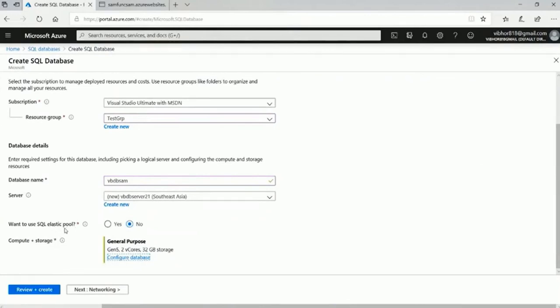Right now we are not using Elastic Pool. It means we are using a dedicated pool for a single database in a server. So your database will be much faster when you are using it in your production environment. Click on it and choose what kind of configuration you want dedicatedly for your database.